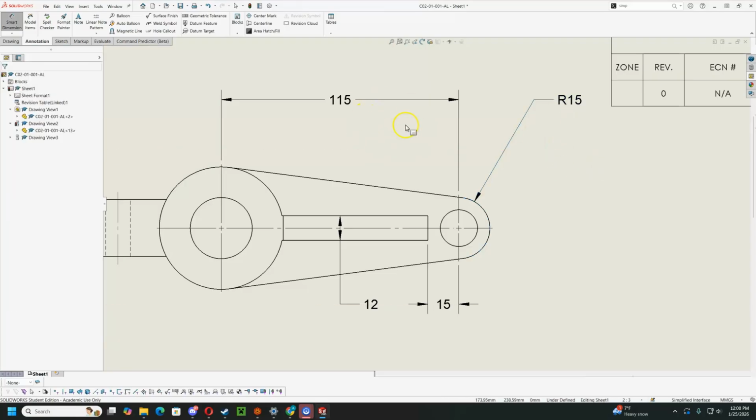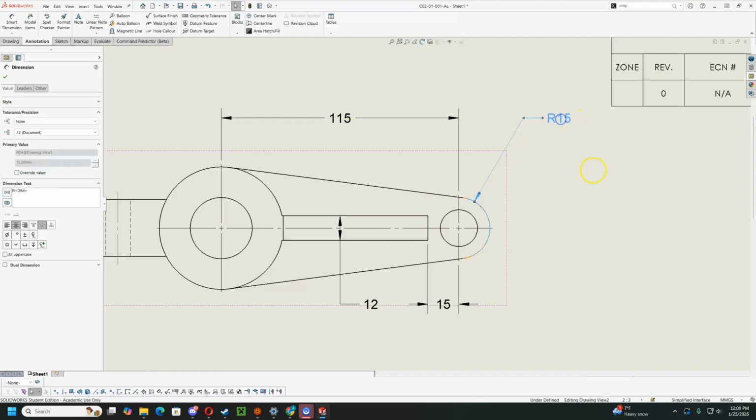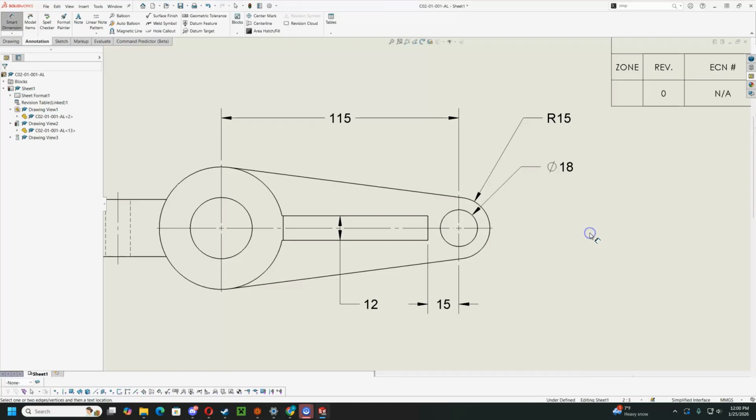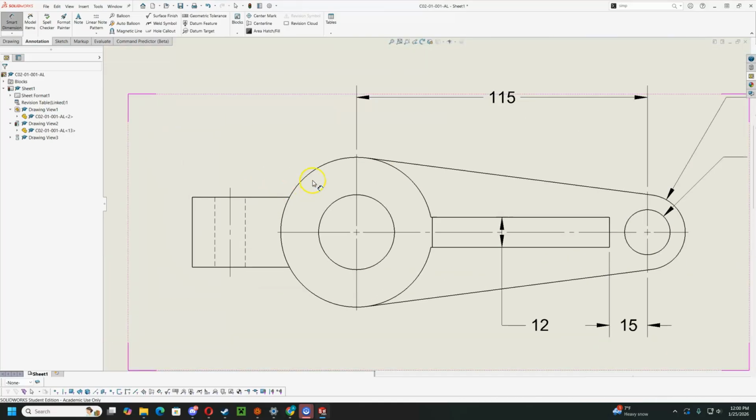Now, if I don't like how high that is, I can come back, bring my 115 down, and then bring my radius back down to match. That's okay. I'm actually going to bring that radius in just a little bit. All right, smart dimension the diameter of this hole. And again, I'm going to pin it right below the 15, keeping things grouped and nice and clean.